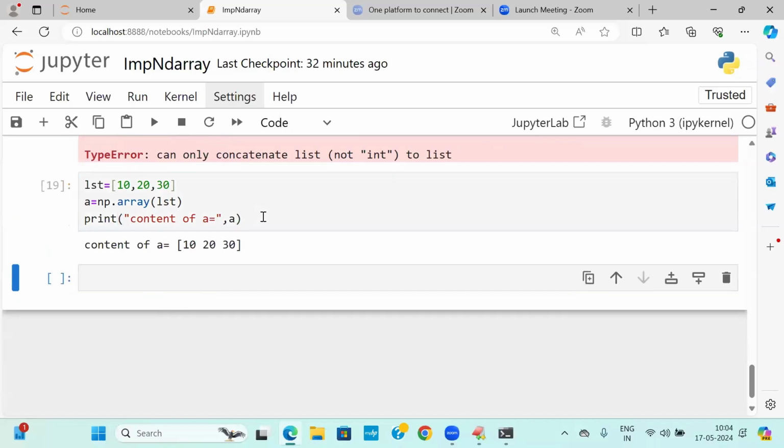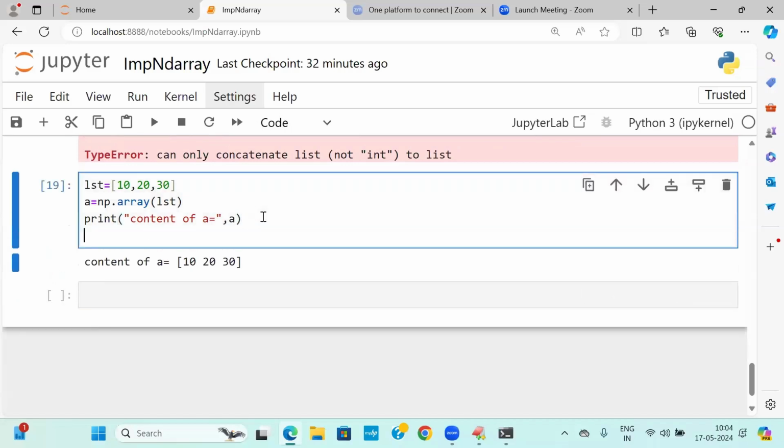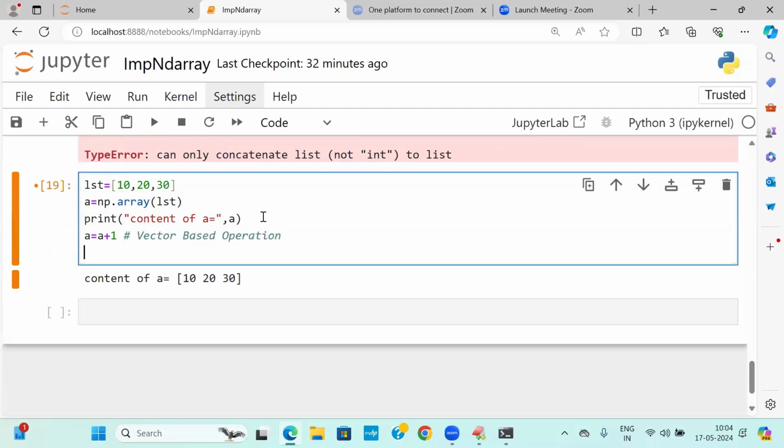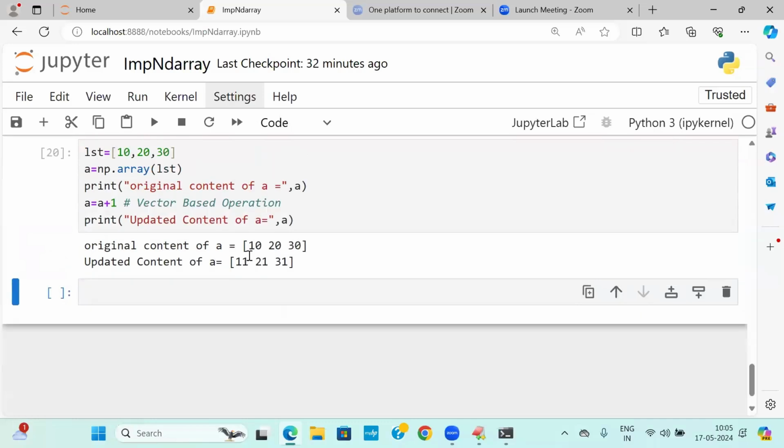And one more thing I'm going to say, this is before. A is equal to what am I doing? A plus 1. This is known as vector-based operation. Now I'm going to print the original content of A, and print the updated content of A is equal to A. See the answer now. What is the answer? Got it? 10, 20, 30 and 11, 21, 31.